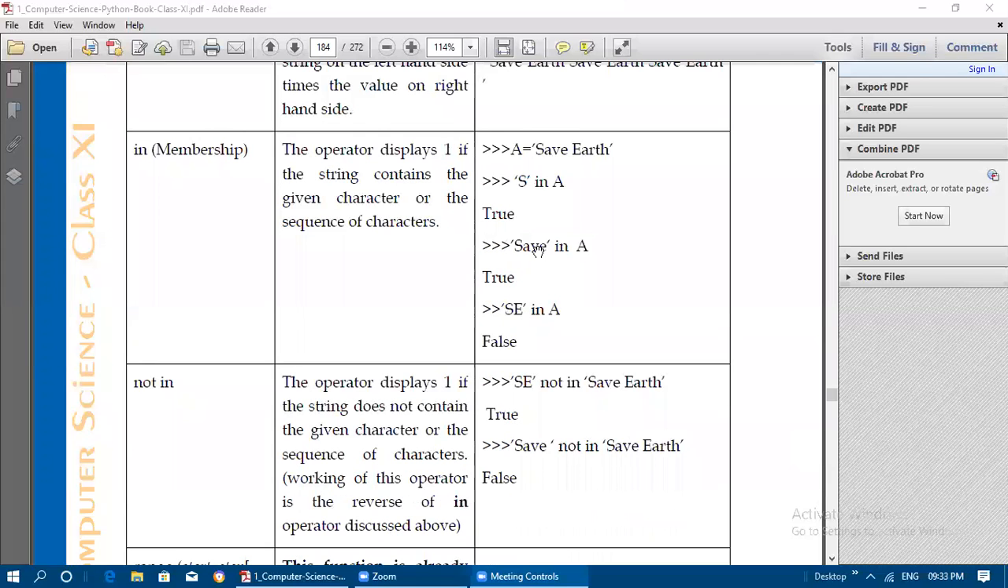Next we are checking the string 'save' in a, whether 'save' is available in a or not. It is available, so it is returning true. Then the next string we are checking, within single quotes 'se', whether it is in a or not.